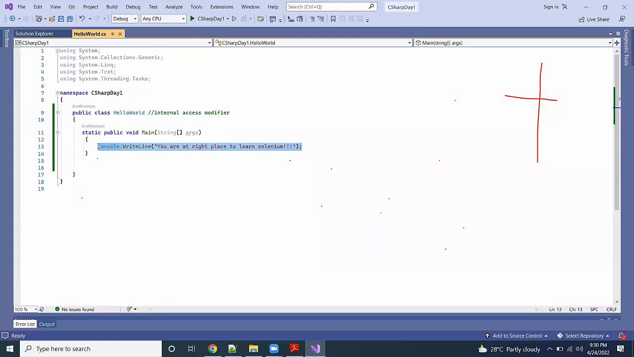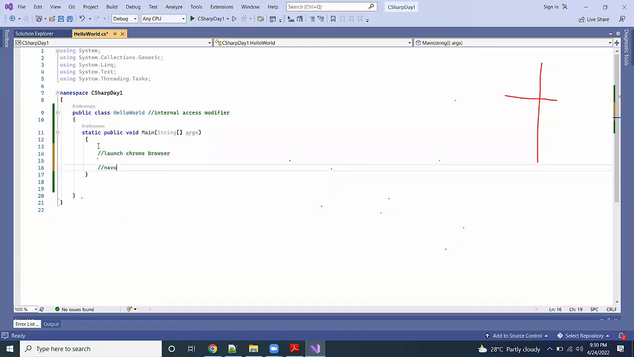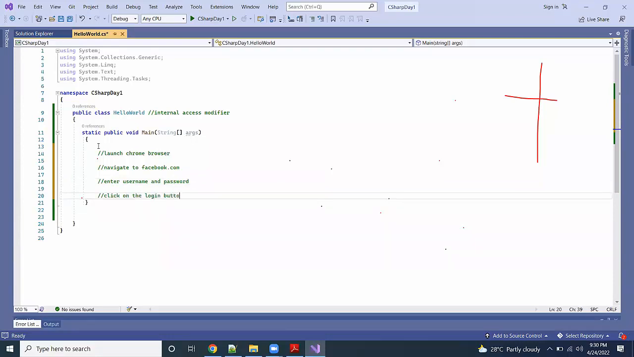So the very first thing I'm going to write today: I will launch the Chrome browser. This is the first thing I will do. Then I will navigate to facebook.com. We'll see how we can do that through Selenium. We'll try to enter username and password, and I will try to click on the login button. These things I will do, and at last I will try to close the browser automatically. Fine. These things I'm going to do.